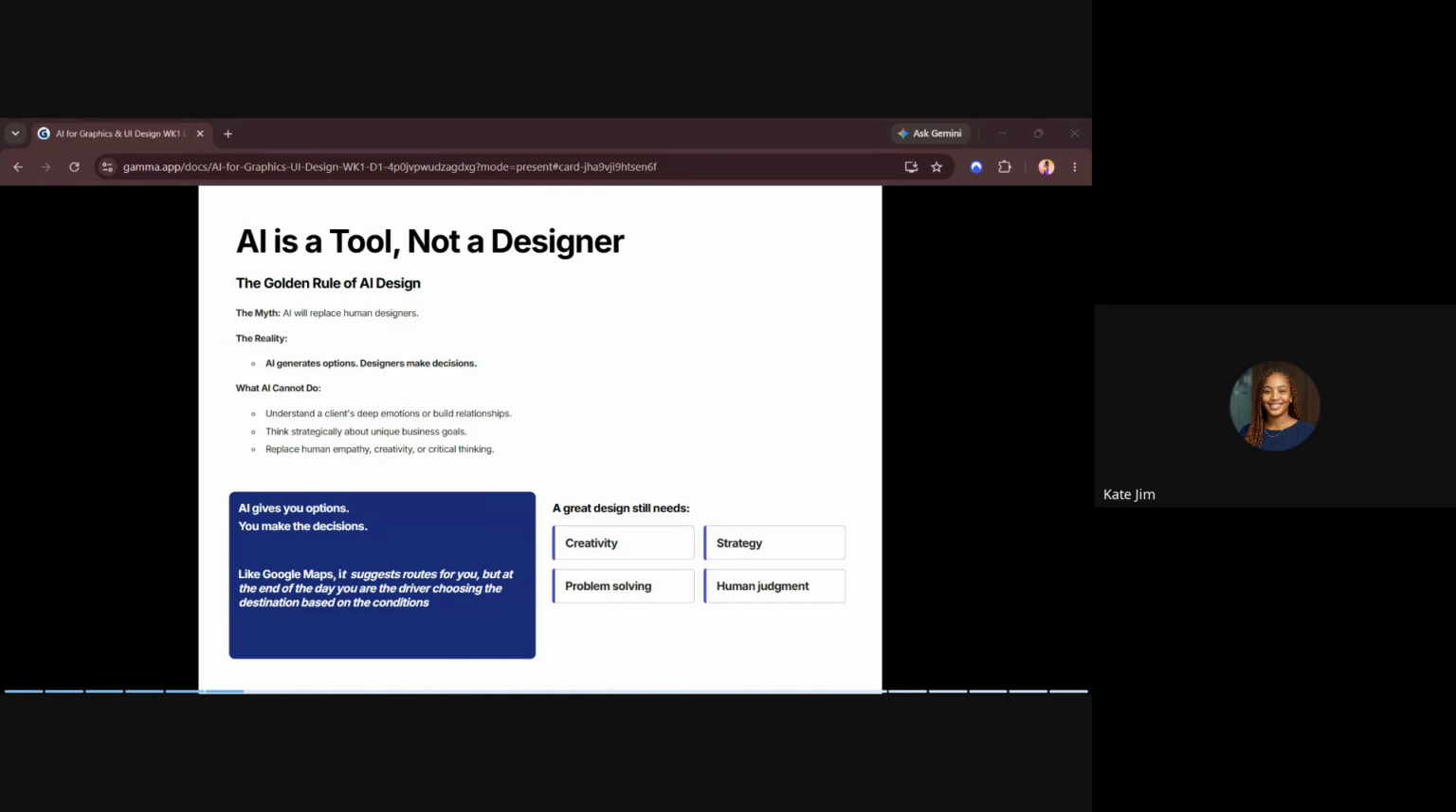It's showing you the routes, it's creating and suggesting routes for you. But at the end of the day, you are the driver who is going to choose the destination based on the conditions. So a great design still needs creativity, it needs strategy, it needs problem solving, but it needs human judgment.